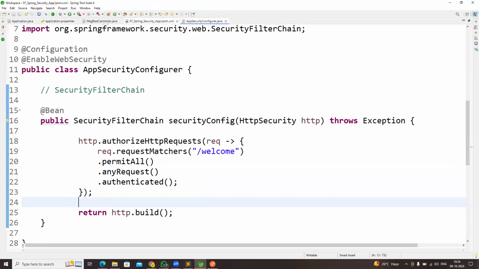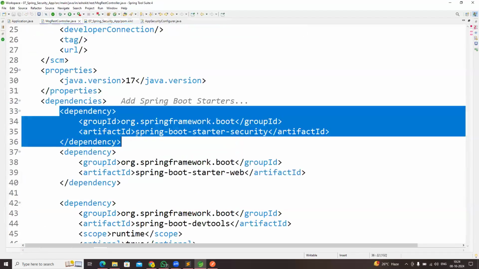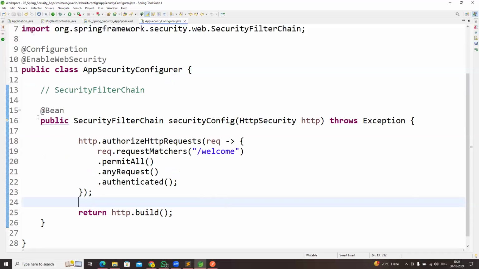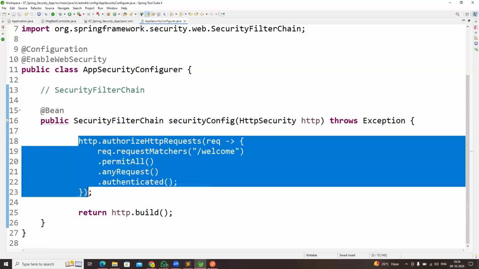So in this application, we have welcome and greet. For welcome, I am permitting. For greet, authentication is required. So I am customizing that filter chain. I want to allow the URL pattern /welcome. Any other URL pattern which is coming should be authenticated. That is the meaning of this logic.